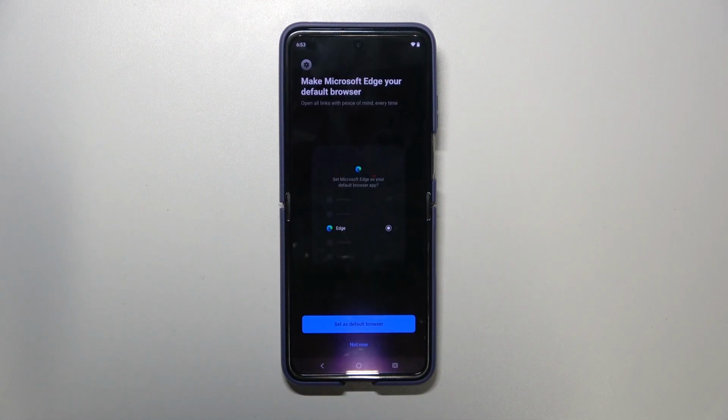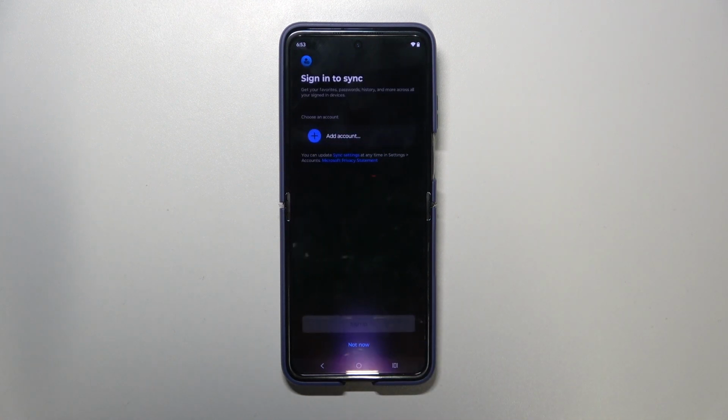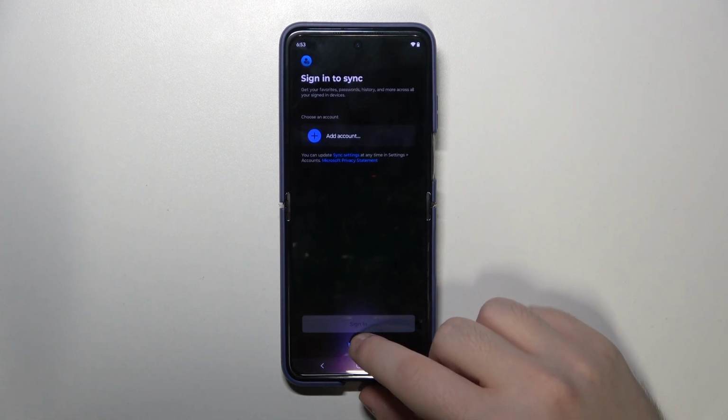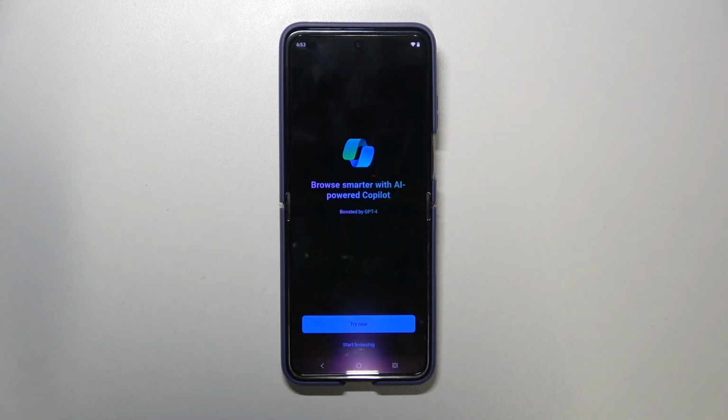Now you can set this browser as your default browser, or you can click not now. Here you can customize your homepage, or you can click not now. Now you can sign in to sync your data, or you can click not now. Here you have to confirm your data and privacy settings. Now you can try out a Copilot, or you can just click start browsing.